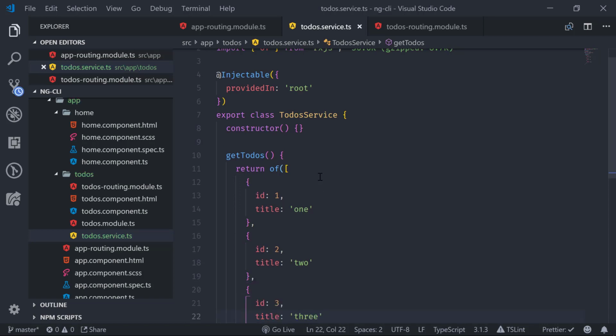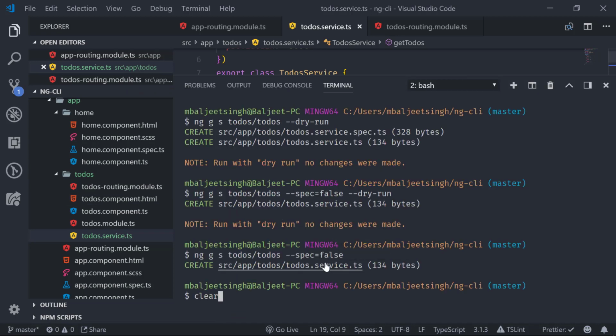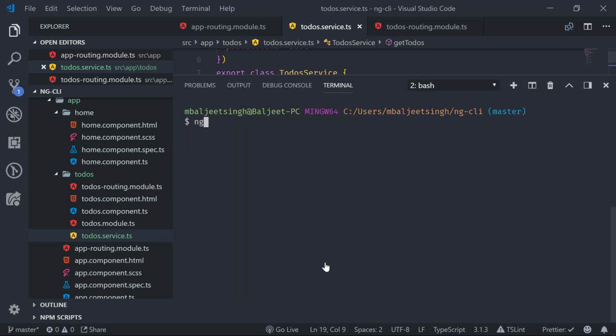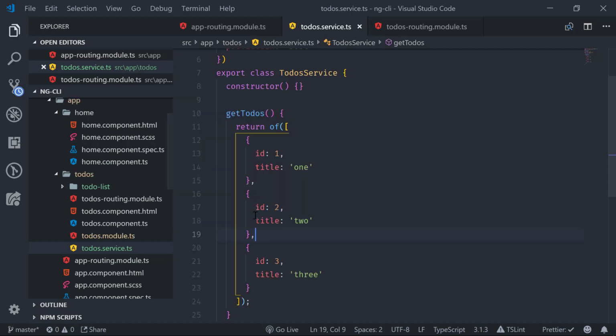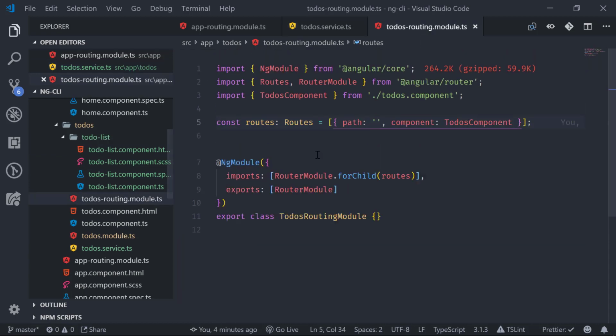Alright, so now I have saved it, and now to use it inside of our component, actually let's generate a new component first. So I will clear the terminal here and let's create a new component called todos list actually. So I will say ng g c todos/todo-list, and let's actually run this. So it will create a new component here, and now let's also add the routing for it.